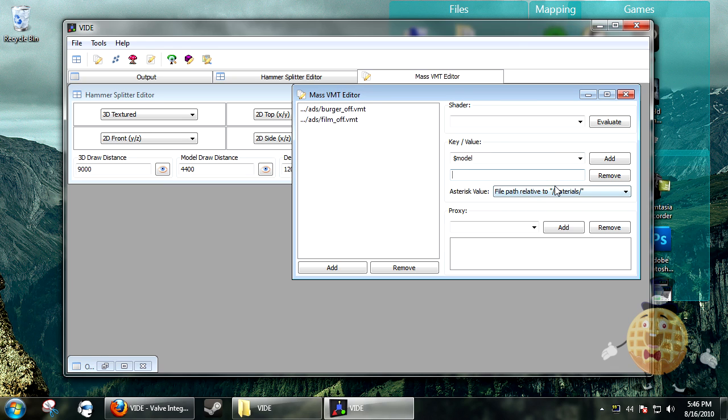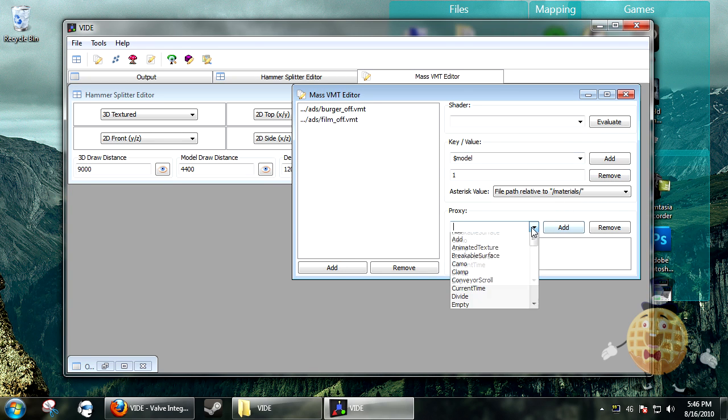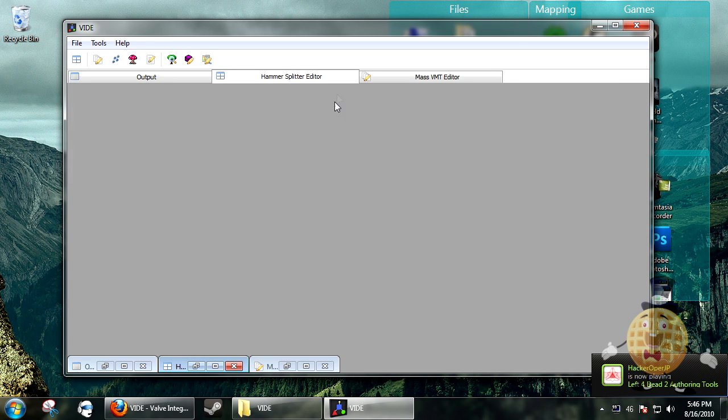So if I want to make these a model, parameter of add, click add. It just added it to both of those. And if you want to remove that from all of them, you just click remove, and it removes them. You can also add animated texture proxies to all of them at the same time. So that's very nice to have. And when you minimize them, they drop down here to basically its own little taskbar.